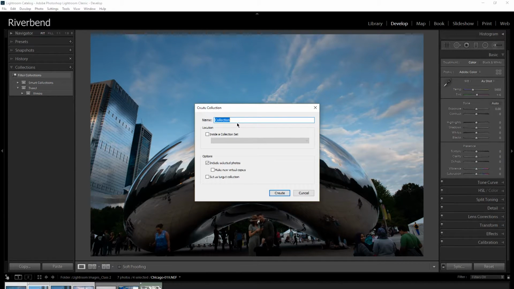In here, I'm going to type Chicago. Now, I could name it Downtown Chicago. I could name it Chicago, July 2018, or whatever the case may be. Or, if you go to Chicago often and you take pictures, then you might want to date it, so it's Chicago, May 2019. Whatever you want to title it, we'll just call it Chicago for now.